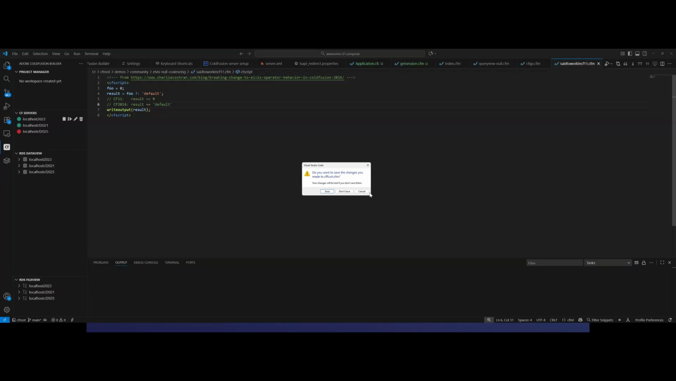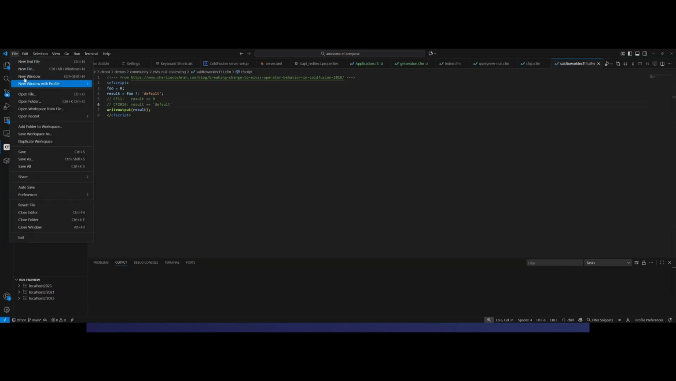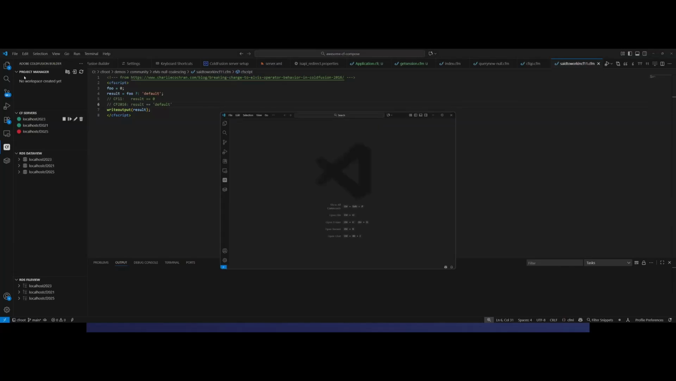Or I might say, no, wait, I don't want to lose all those tabs. I don't want to save everything. I like them that way. So what else can you do? Well, one thing you can do is say File, New Window. If you say File, New Window, check it out. You get a whole new window.